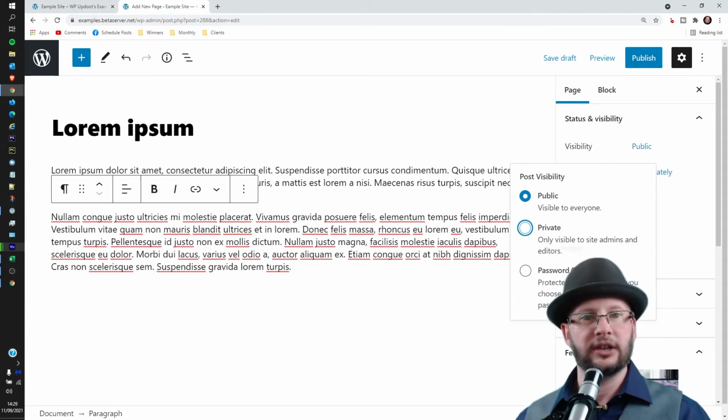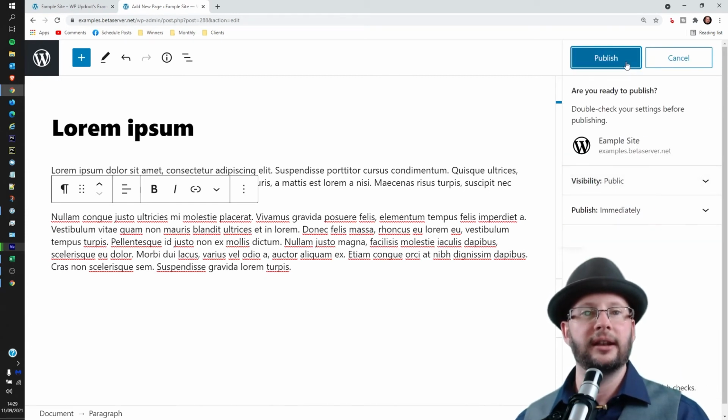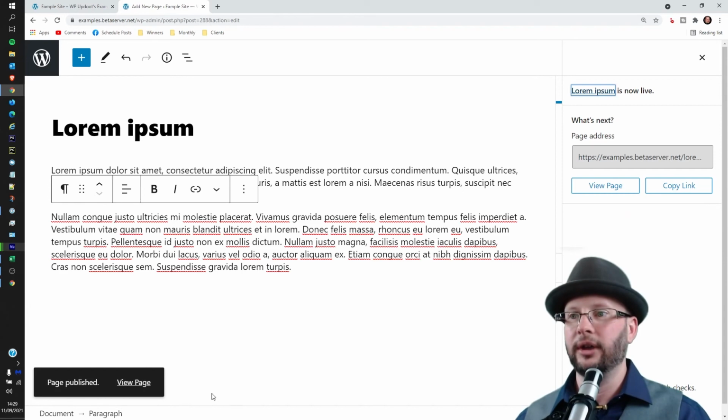Or if you want it password protected, if you'd like to keep it for members or for very, very specific clients that you're going to send an email, click on the password protected and that will lock it away. But for this exercise, we'll just do public. So once that's good, click on Publish and then Publish again. There we go, and you get the little pop-up that says Page Published.